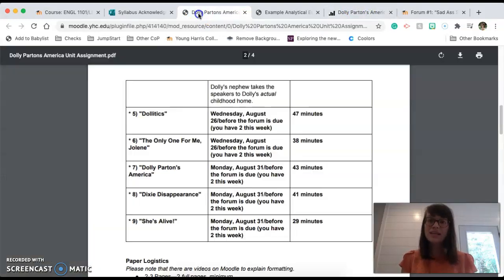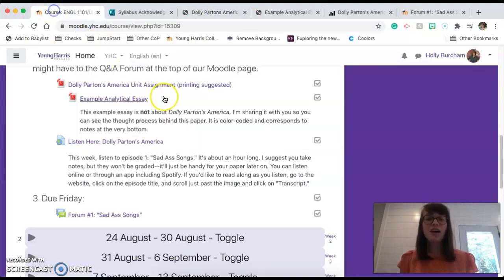Now, what is a podcast? A podcast is audio. It's all listening, okay? You can listen to it while you work out. You can listen to it while you drive. You can listen to it not while you're falling asleep because you're supposed to pay attention, but you can listen to it as you walk around campus.